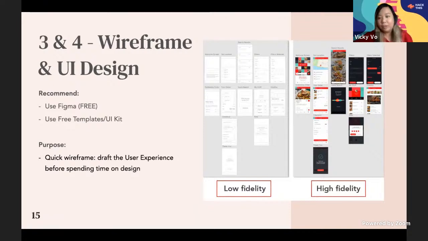Also, because you don't have a lot of time, I recommend using a free template and UI kit that is already out there and modifying it, tailoring it to your project, instead of doing everything from scratch, because you only have a few days to do so.